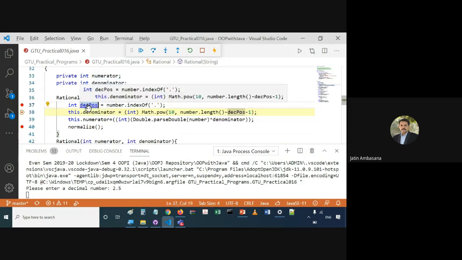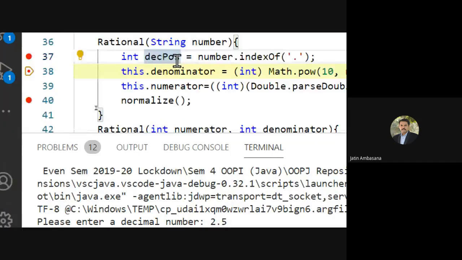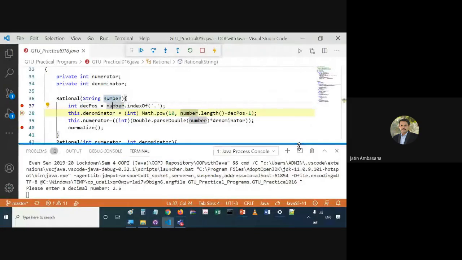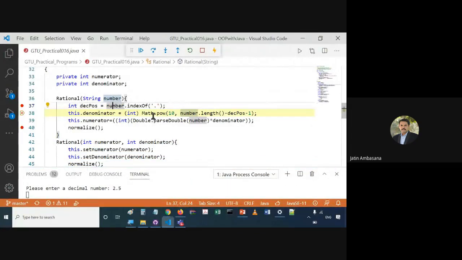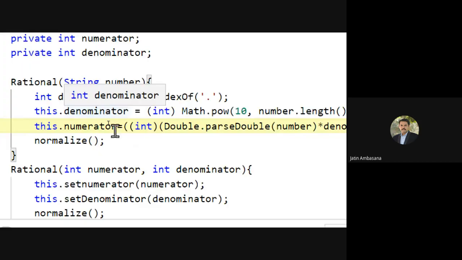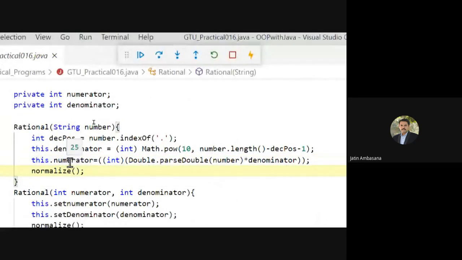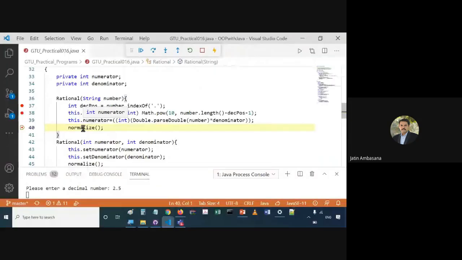The decimal position is 1. You can see that. Now we get the denominator first. What is the denominator? You can see the denominator is 10. Okay. As soon as I go ahead, I get the numerator. What is that? 25. You see, denominator is 10, numerator is 25. Okay. And then we say normalize.